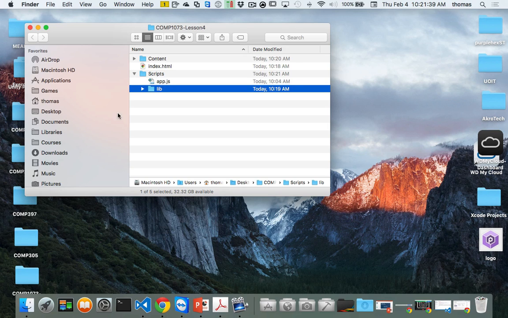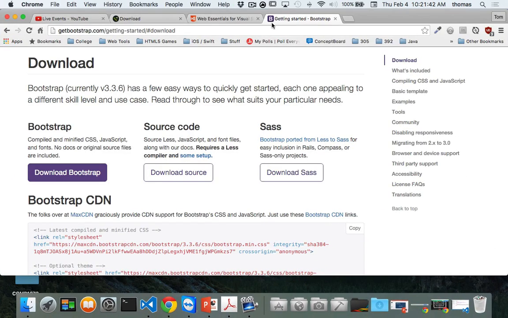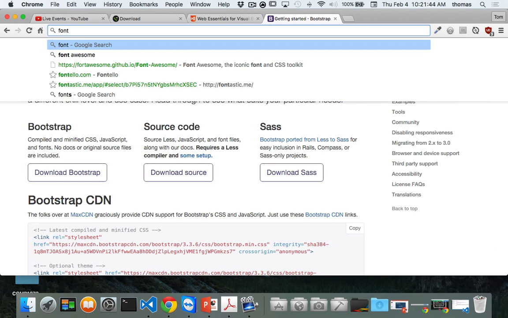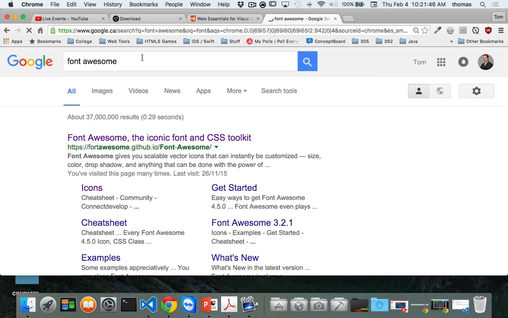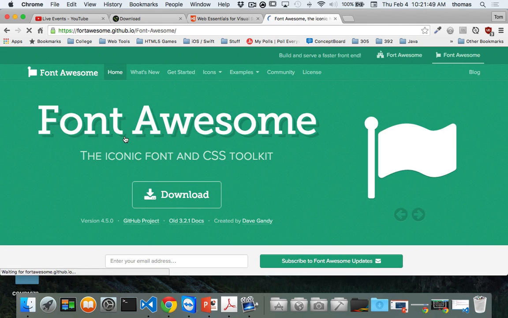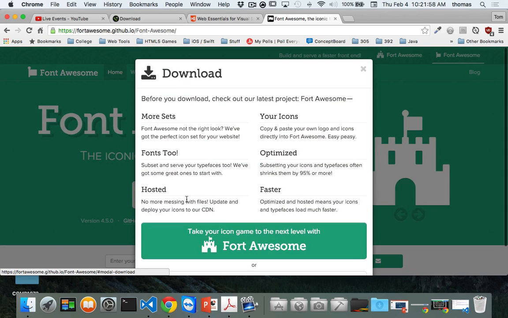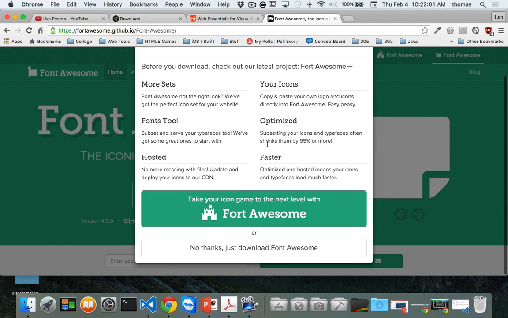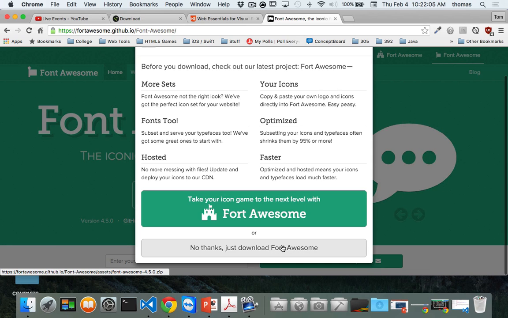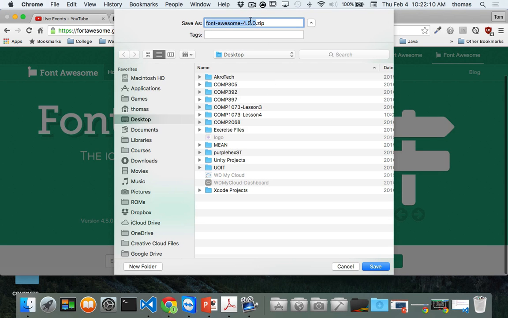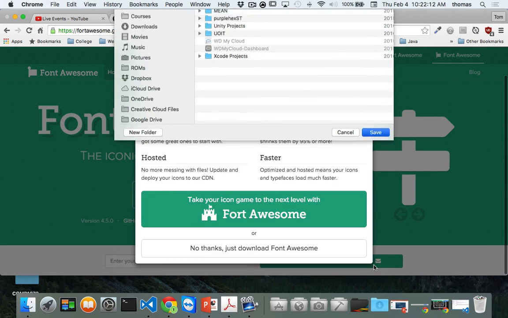So I'm going to go back to the website and search for Font Awesome instead of Bootstrap. Now it's going to take me to the new Font Awesome website, which is the way they do stuff now. But I'm going to click on this big download button. It's going to ask me what I want to do, take your icon game to the next level, or just download Font Awesome. I'm going to just download Font Awesome for our purposes, on the bottom here. Okay, cool. I'm going to put it on my desktop and press save.